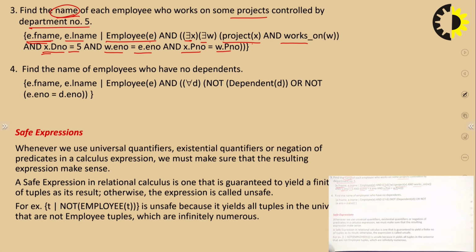Now last, find the name of employees who have no dependents. So for no dependents, you are using the operator not. So E dot first name, E dot last name, from employee table, we have taken E. For dependent table, we have taken D, and not (E dot employee number must be equal to the dependent number). So these are all the queries in tuple relational calculus.